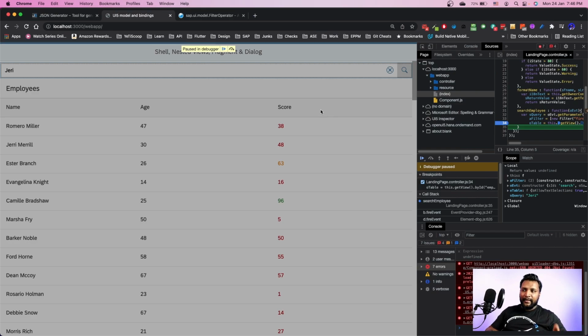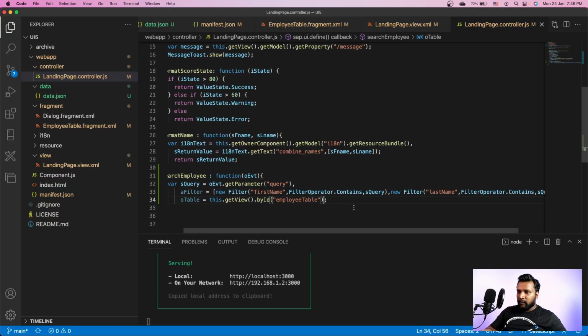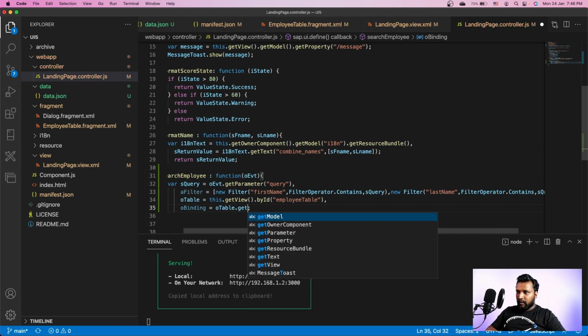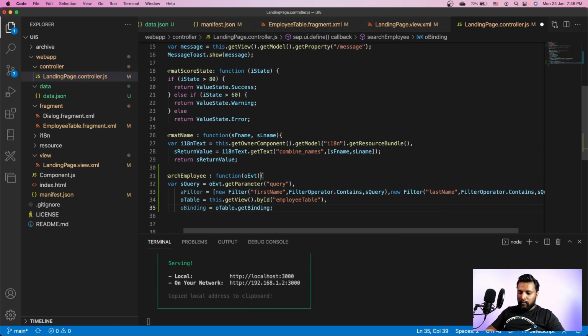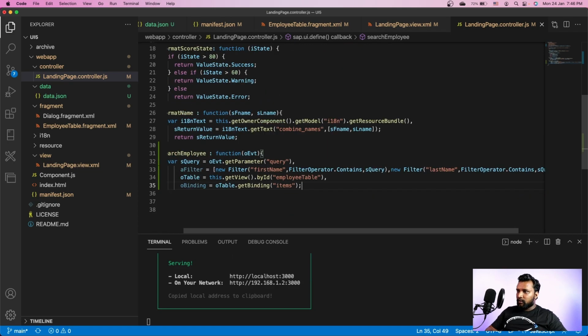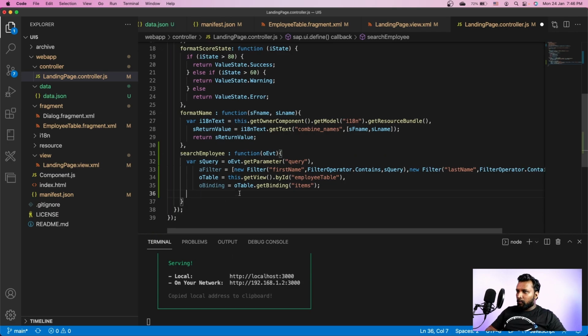We don't apply the filter directly on the table because that's the concept: we have to apply it on top of the binding. So we have to get the binding. So let me get the binding as oBinding is equal to oTable.getBinding of items. So once I get the binding, all I need to do is to call a method on top of oBinding.